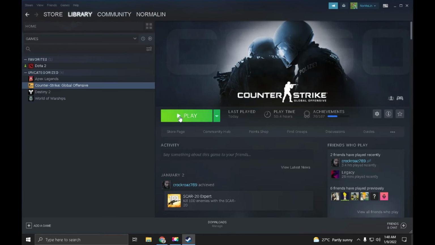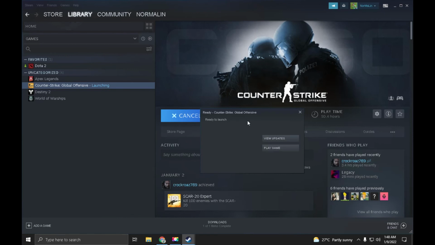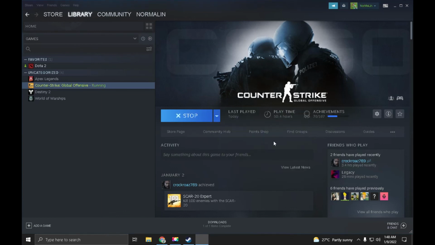So there you have it. Now you can see that it's showing me the option to play. So there's no need to reinstall the game. You just need to copy and paste the file in the Steam apps folder and that'll work.